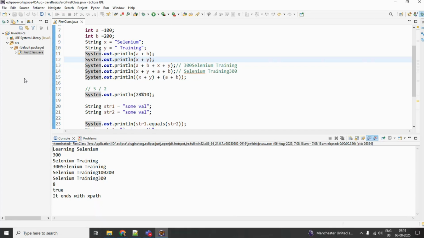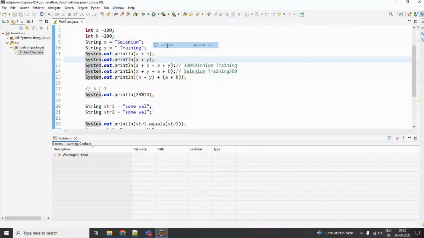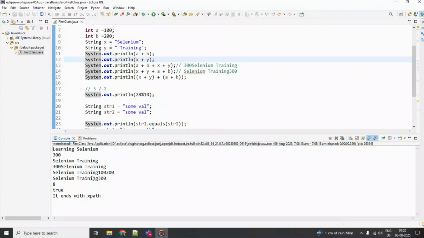Now the query of Kathai is that if she closes this window, she is unable to get it back. Suppose you face the same problem, just go to Window and go to Show View. Here you have every window. Click on Console and your console window will come back.